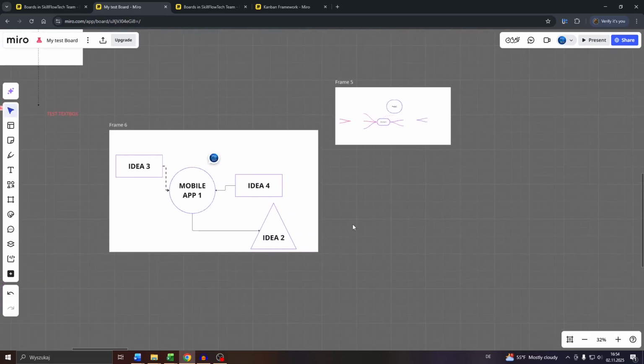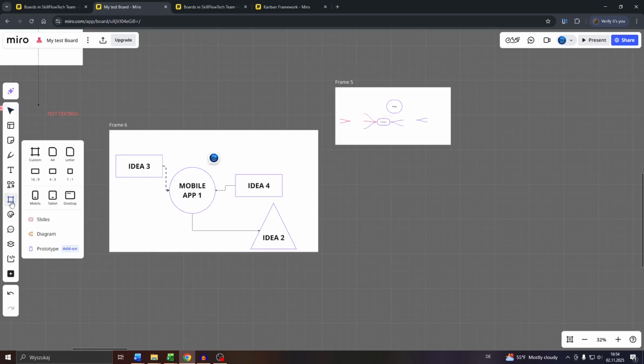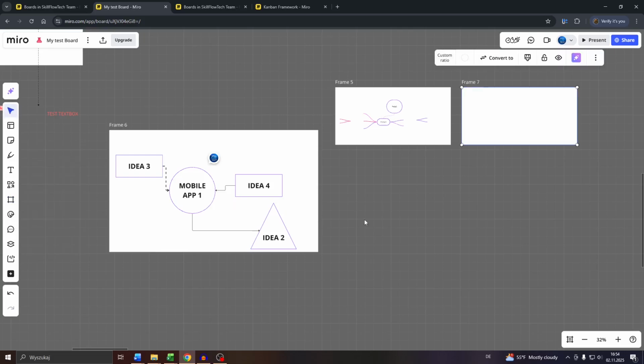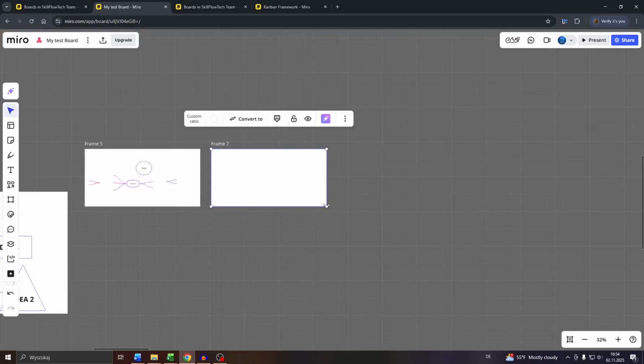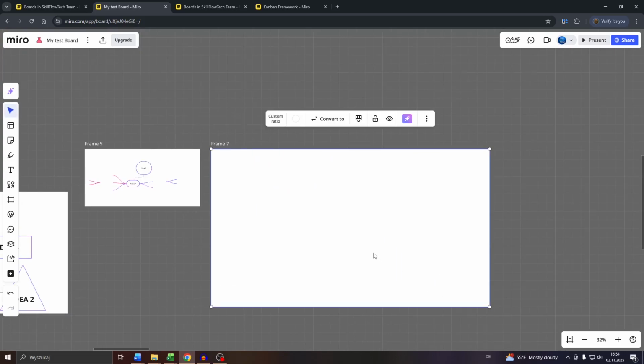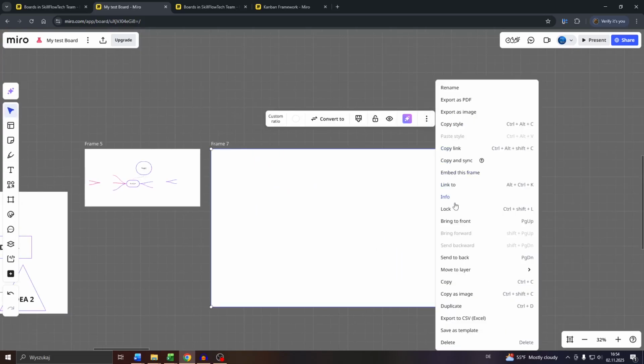So what you want to do is, let me start by adding a frame as a background, and after that let me add the concept map to it. So select the frame tool here, let me go for custom size frame, there you go, let me resize it a bit, and now let me also lock it just like that.